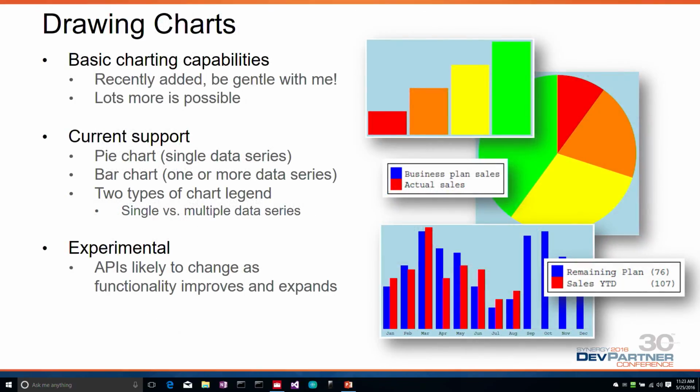I also recently added some simple support. This is kind of experimental right now, but I'm looking for feedback. Simple support for doing charting. So I've added some basic abilities to do bar charts and pie charts. It's a little bit simple right now. I've got a lot of plans, but not a lot of time.